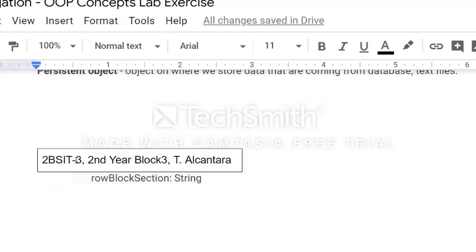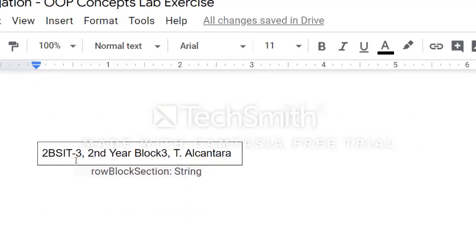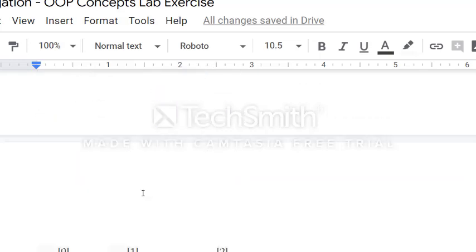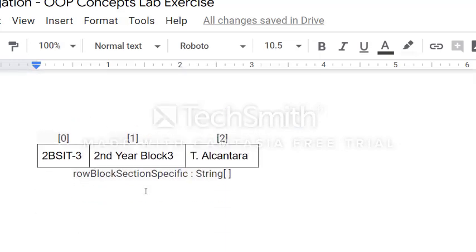As we read the block section info, the entire row of the block section info file, we need to place it on a variable called row block section. The entire row will be placed on this variable. Row block section will be declared as a string. Since we cannot process this entirely, we need to separate it. We need to use also another variable which is called the row block section specific.